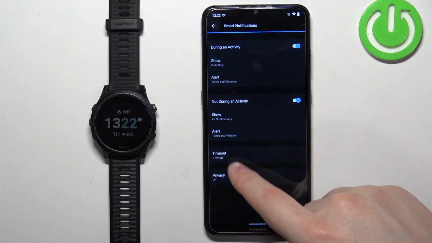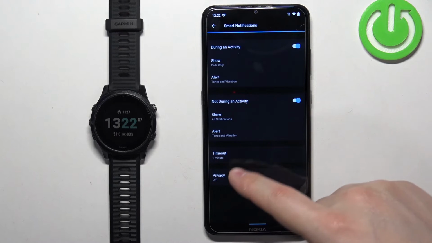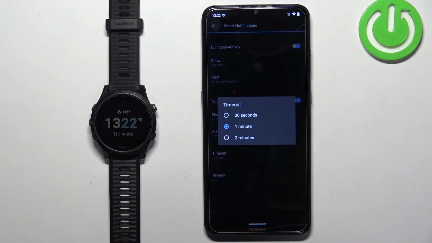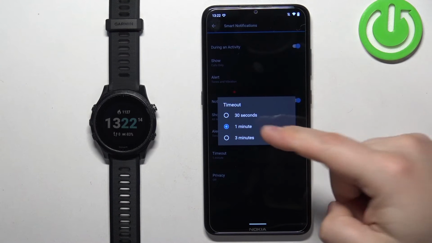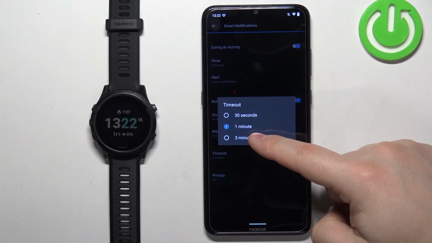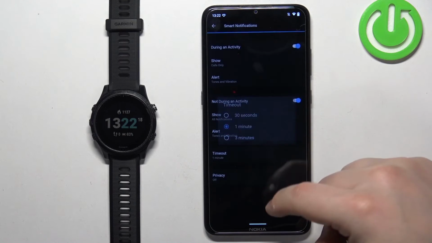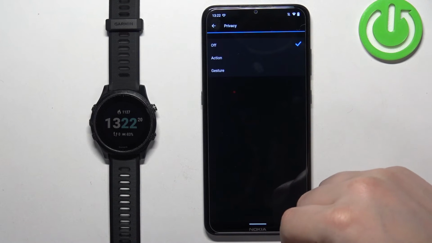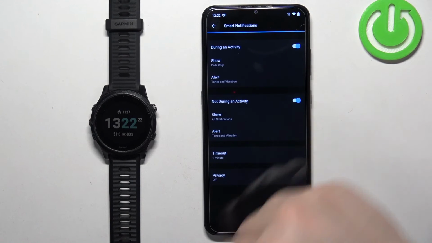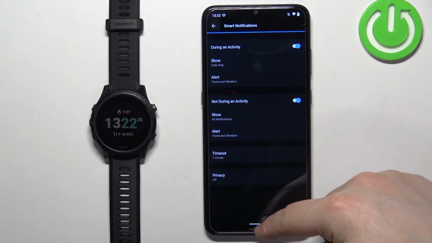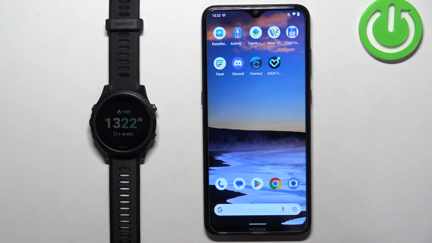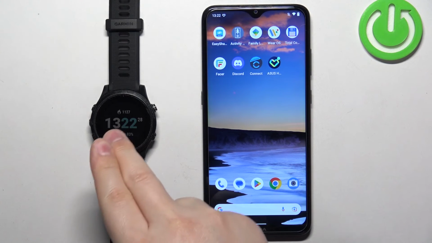And below the not during activity, we have timeout option, basically how quickly the notification should disappear from your watch. And you have 30 seconds, a minute, and 3 minutes rather, my bad. And the privacy option, and you can select action, gesture, or off. Okay, and once you're done customizing the settings, you can close the app, and at this point you should be able to receive the notifications on your watch.